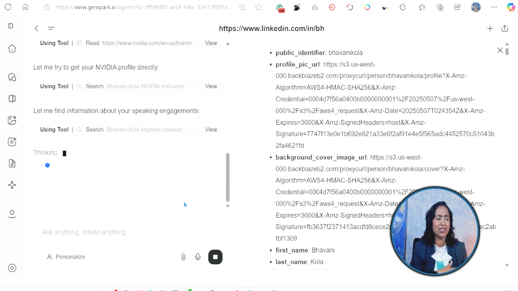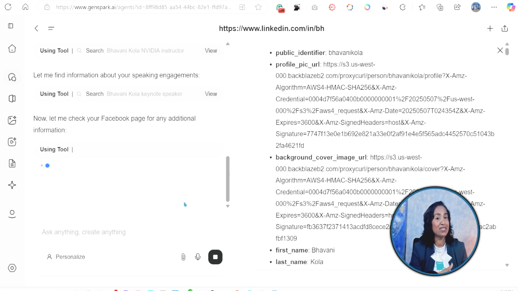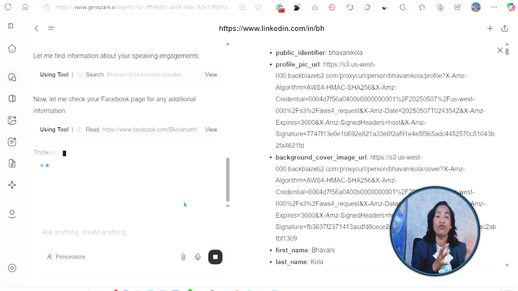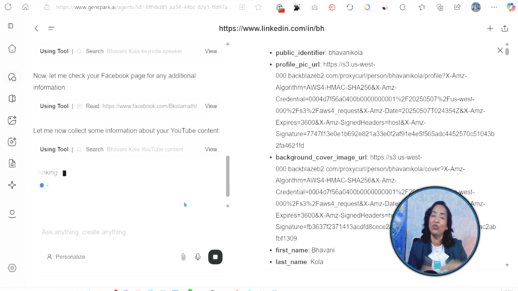This is still searching. I'm going to pause here for a second and let it search and finish its job. Once it's done, I'm going to come back and we'll take a look at what we have.